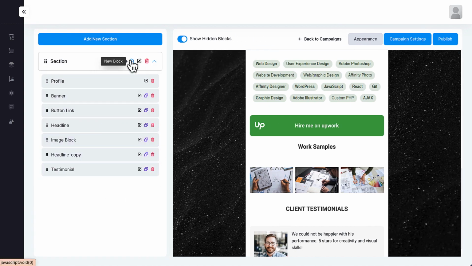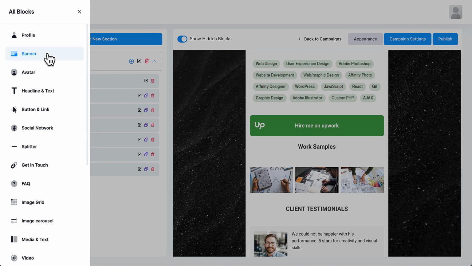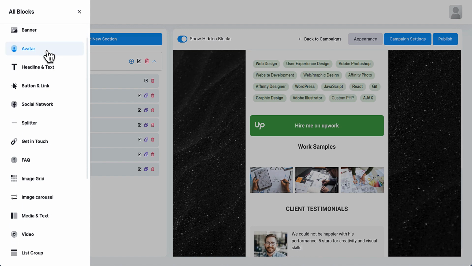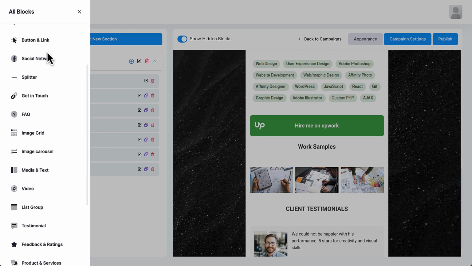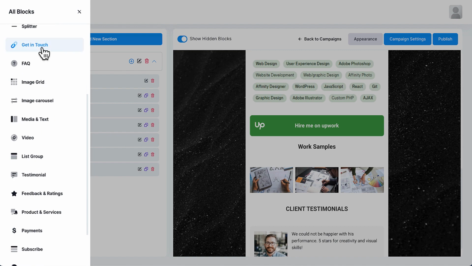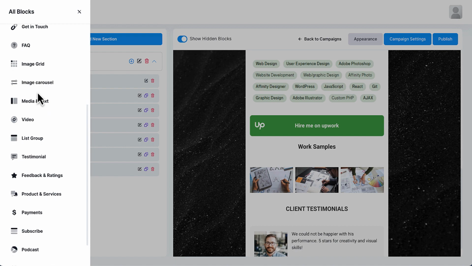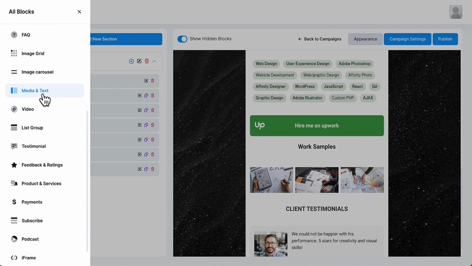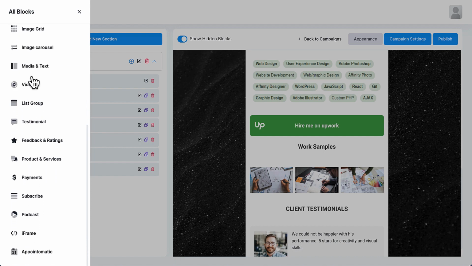If you want to add a new block right here, if you open up, these are all the blocks that you can add on your business card. If you look here, get in touch, FAQs, image grid, image carousel. You can add audio and video to it. This is your audio and text. This is your video. You can group testimonials, feedback, ratings. This one is good because, again, it goes back to the first video. In the comment section, that's where this comes in for feedback and ratings.